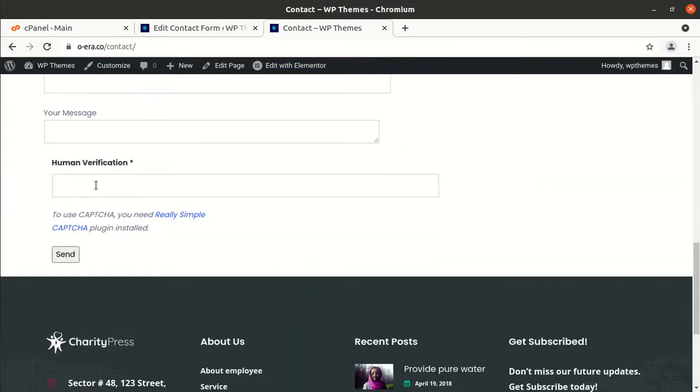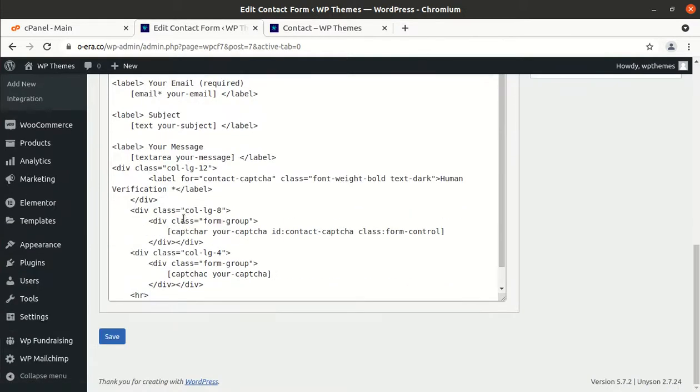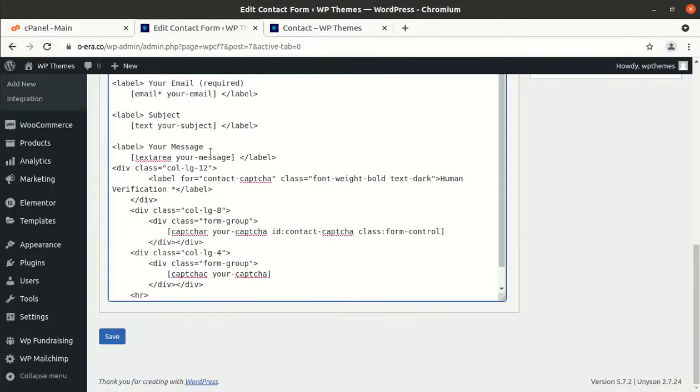Okay. So, now it is showing that human verification is here, and you can increase or decrease the length just by editing the code, like this. I will show you how to edit the column length. If you do not want a wide column, you can simply decrease the column size, like you can keep 6 if you want to use a half size column.